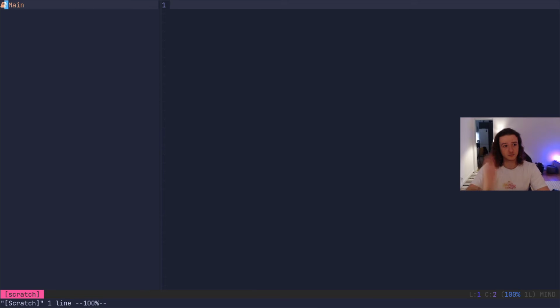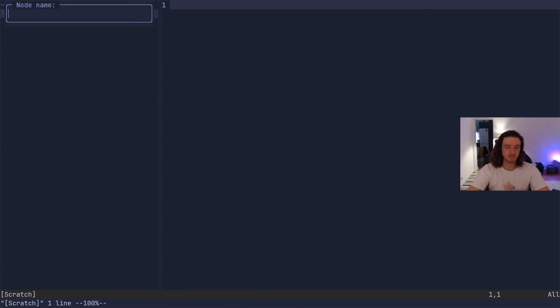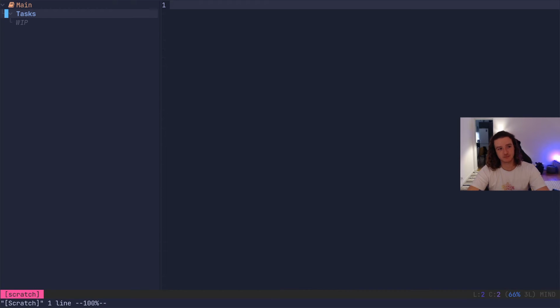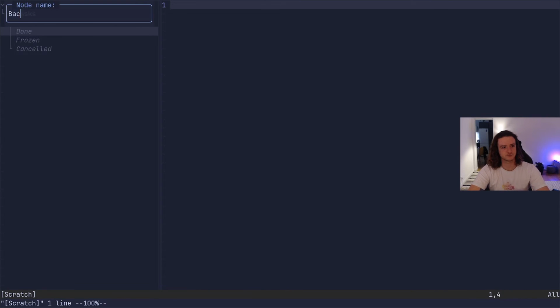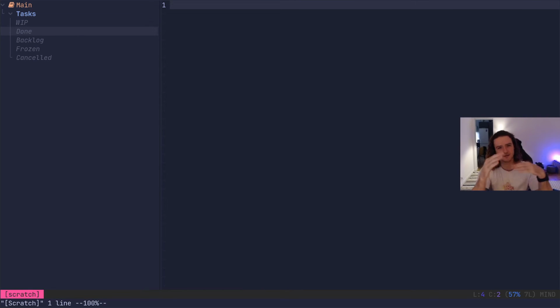So let's start with adding a node for task management, and then inside that I want to have a work in progress. Let's open it with tab. And then I want to put something below, so let's go with something that's done. I also need something for cancelled, and something else for frozen. Oh, and I also need the backlog. Here you can see that the order is not quite right.